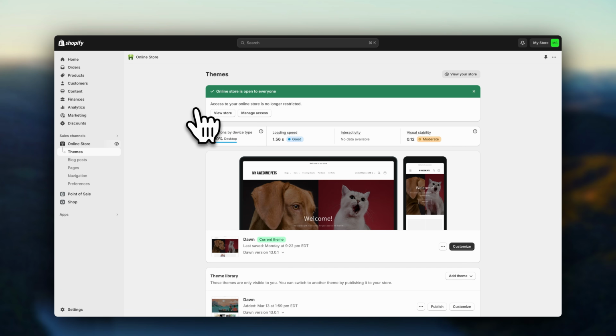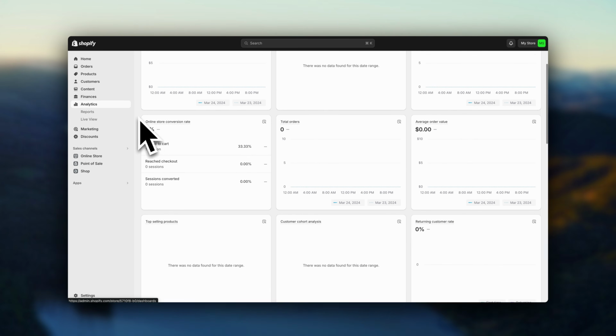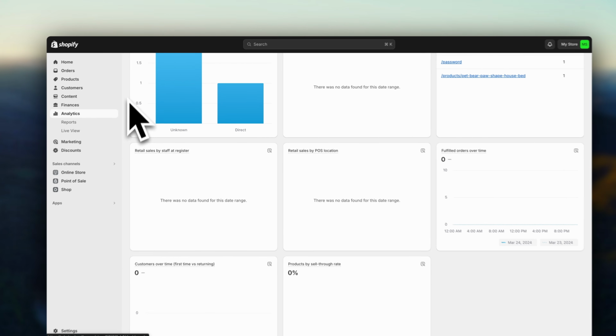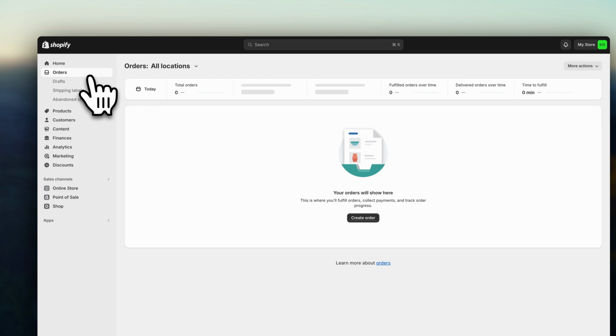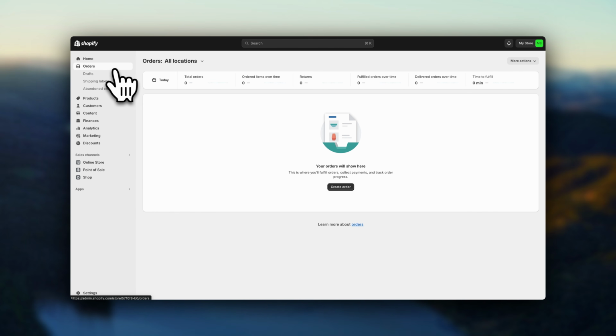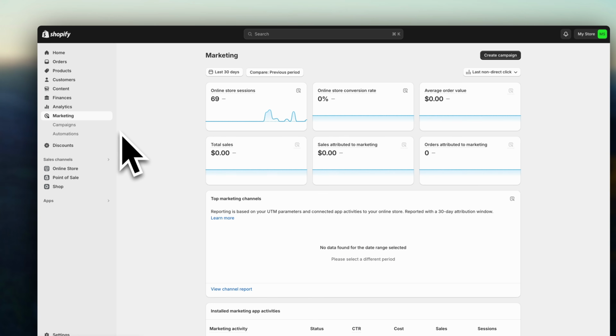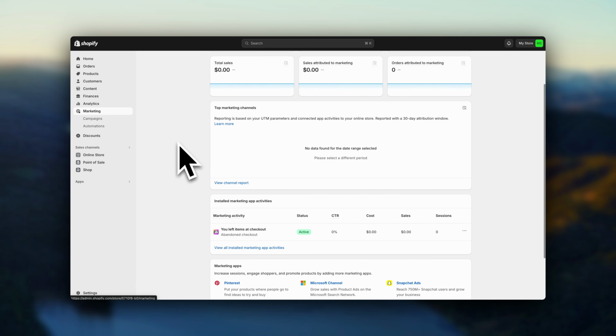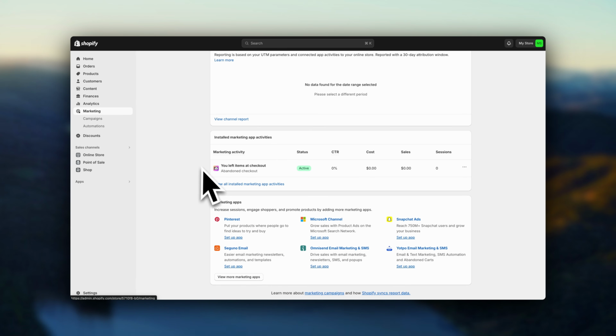Once you're seeing some traffic, you can analyze your data here in the Shopify Analytics section. Your orders will be found up here. Here under Marketing, you can enable different email automations. Shopify provides ready-made templates you can use for this, so usually all you have to do is activate them and customize them to fit your brand.